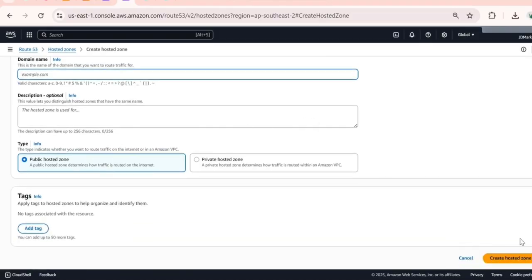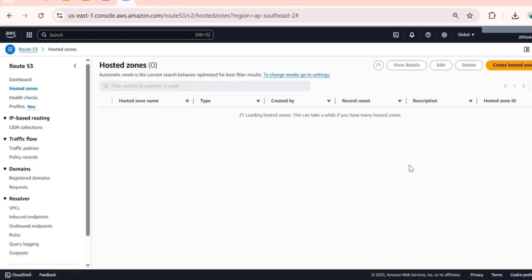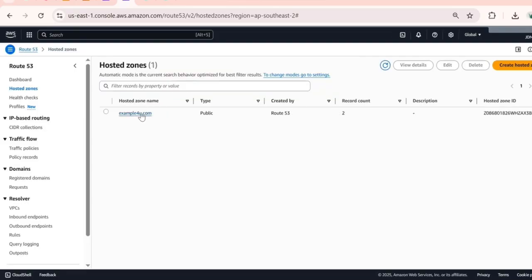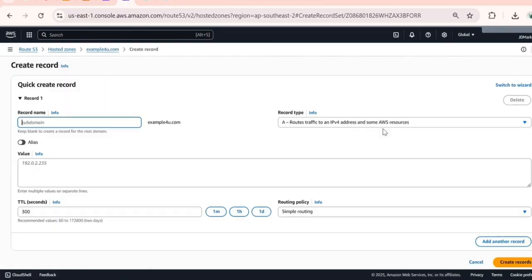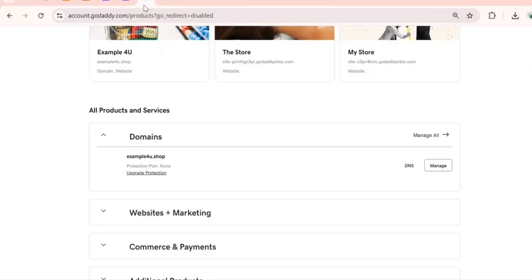Step 5. Create DNS records. Inside your hosted zone, click Create Record. Choose A record for IPv4 and paste your Elastic IP in the value field. Add a second A record for the www subdomain pointing to the same Elastic IP. Save both records.